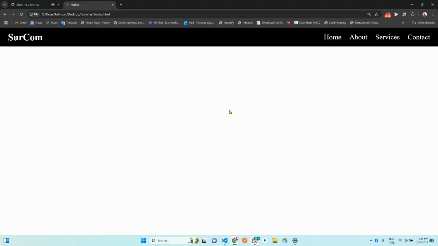Yeah, this is very simple. This is how to create a simple navbar. This is a navbar. You can see, this is how to create a navbar.